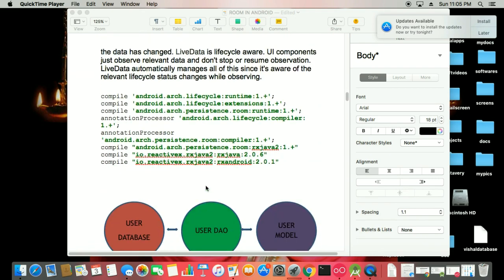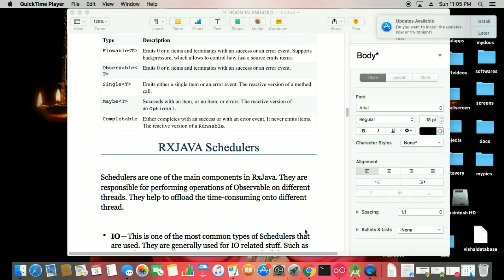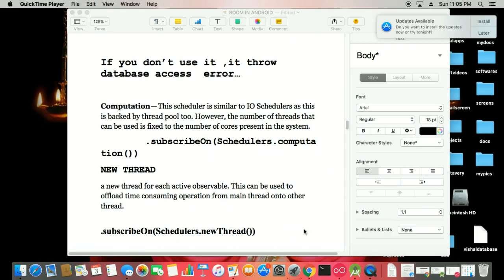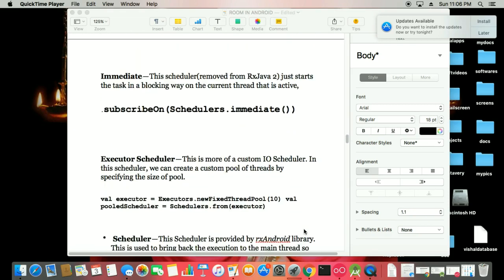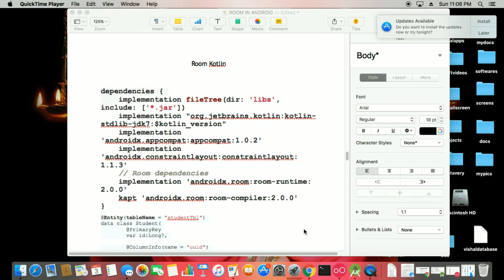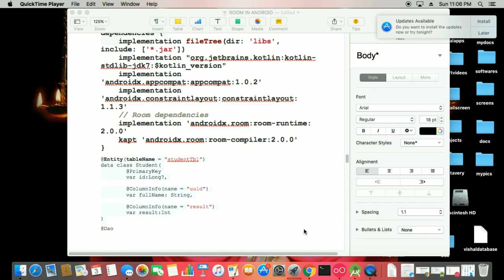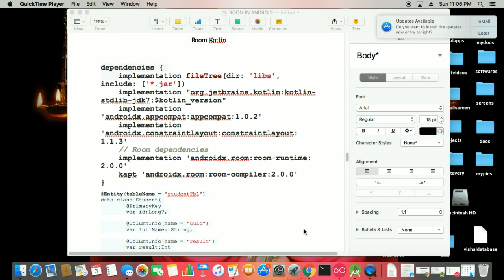Here is a very simple structure. This is your model, this is your DAO, and this is your database. These three things we have to implement in Kotlin. Also this is your RxJava. The same things we are working with: we have to observe, and we need an Android scheduler. All of this I described in Java, and it is the same, but in Kotlin the way of working is a little bit different.